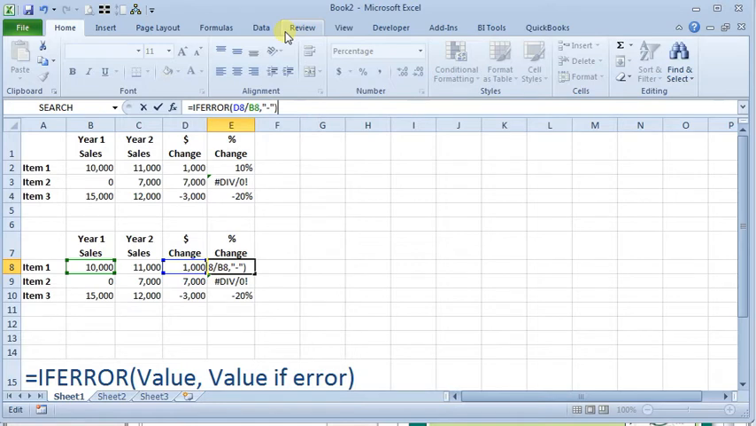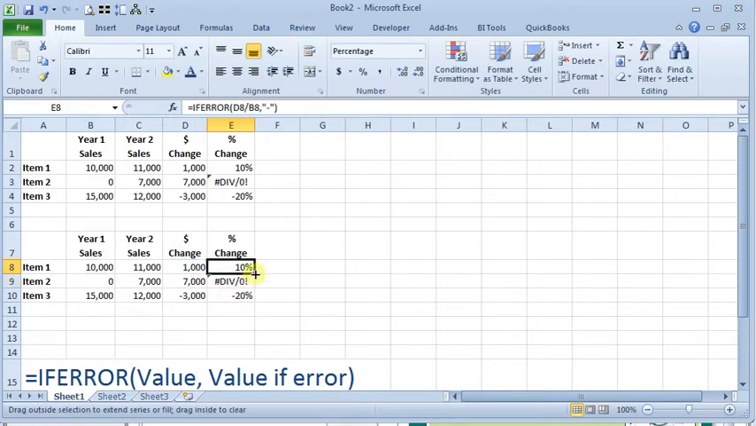Then we'll close our parentheses to complete our formula, and we'll copy that down, and you can see that now we just have a dash there instead of the error message.